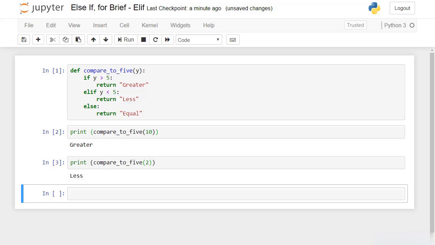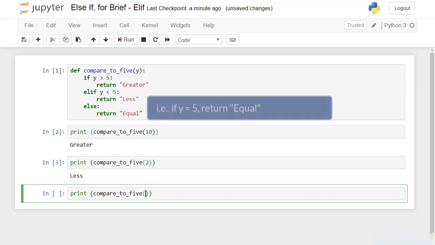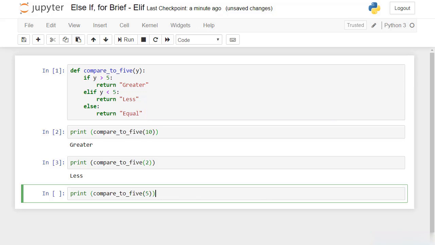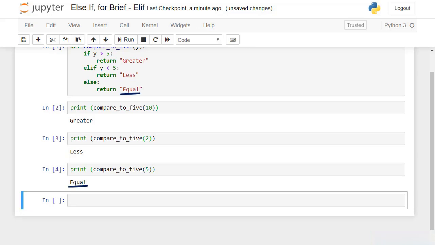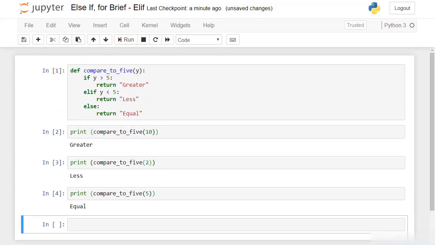To obtain the third outcome, we must compare the number 5 with a number that is not greater or smaller than 5. This will happen only if the argument of the function is 5, right? Shall we try this one? Great! We obtained equal, as expected. Know that you can add as many elif statements as you need.